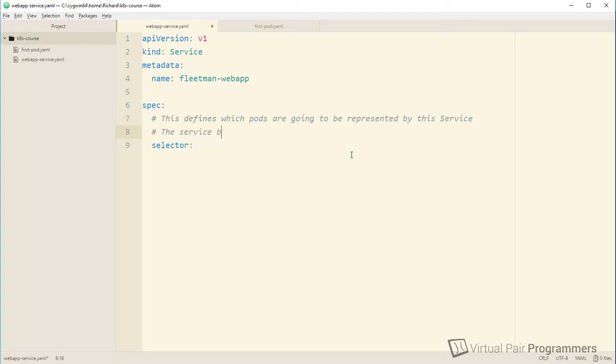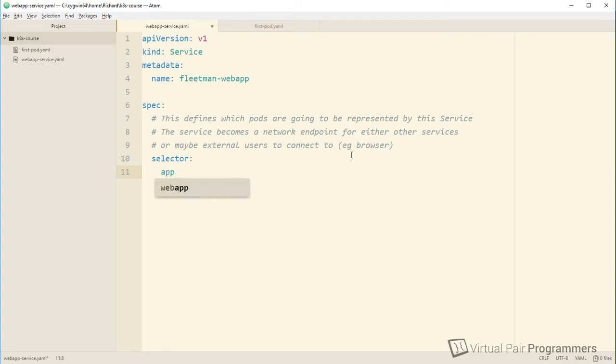And really the service becomes a network endpoint for either other services or maybe external users to connect to. So for example, I mean the browser. Okay, so this selector is going to select all pods where the key called app matches the value webapp.